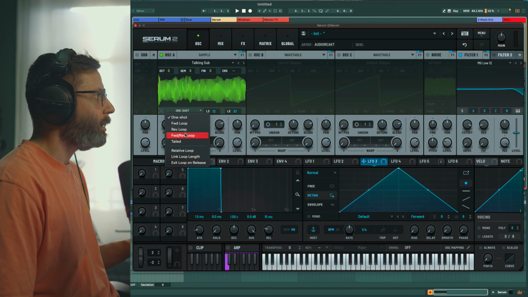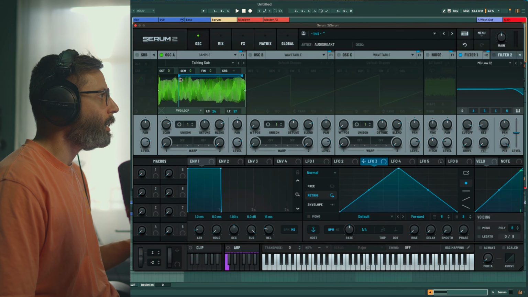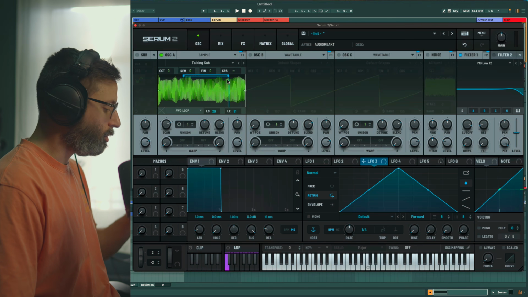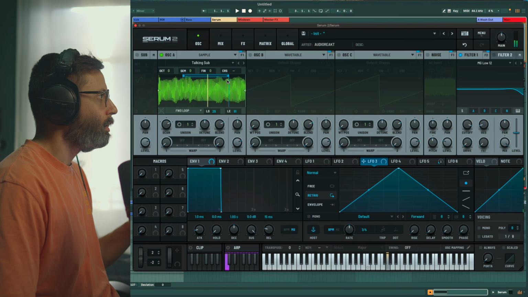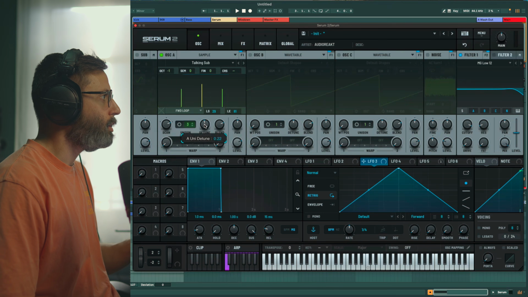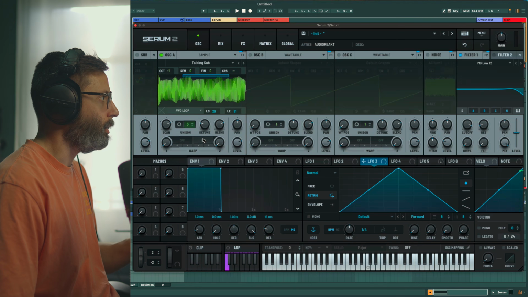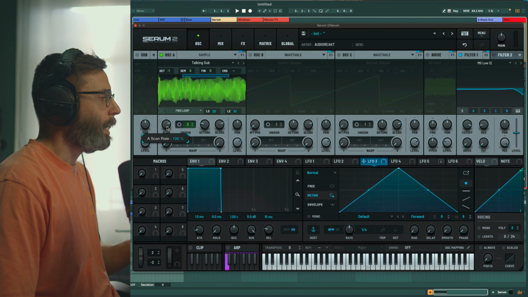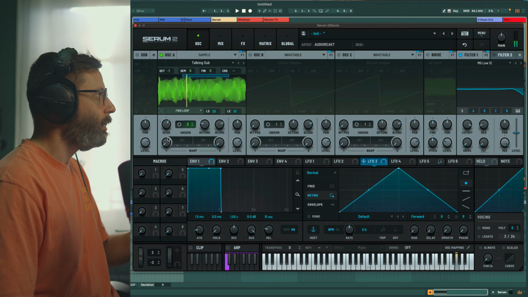Now we're gonna put it in forward loop and we can put it like to loop. We're gonna put it like this. This you can adjust. Gonna bring an octave down. Put unison at 3. Detune 0.5. Gonna reduce the detune and the scan maybe around there.